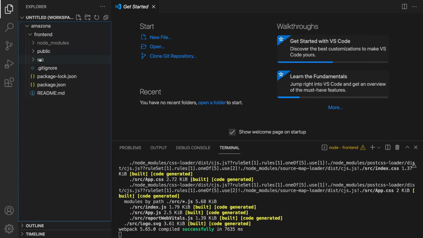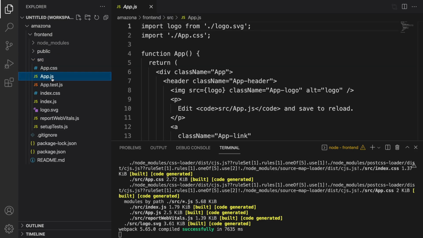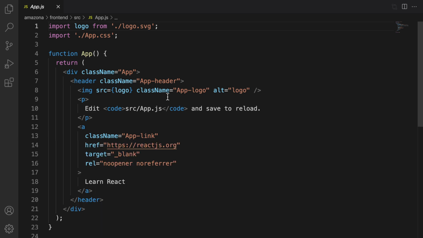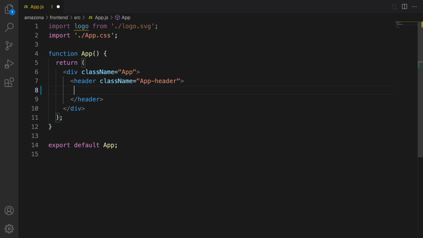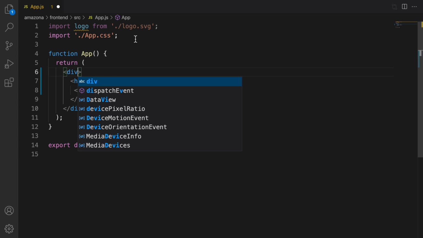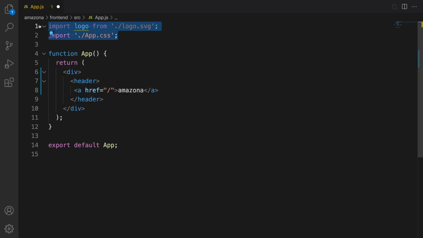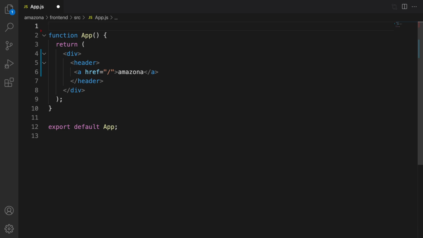Let's go for it. In src app.js, let me hide the extra windows. Inside the header section, get rid of all content inside header and create a link for Amazona. Anchor, set href to the root of the application and set the name to Amazona. Get rid of className here, we're not going to use it, and also className for the app, and get rid of import logo in app.js because we don't use it in the code.